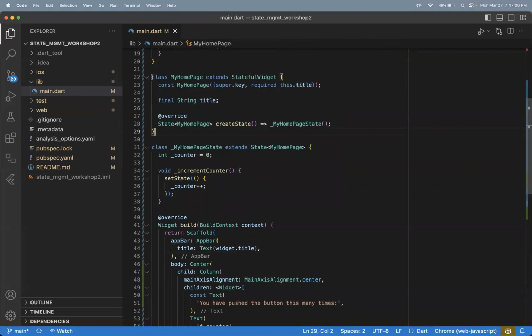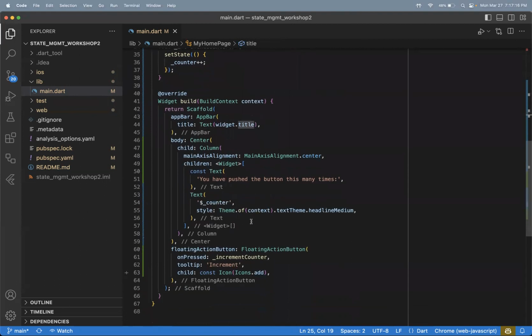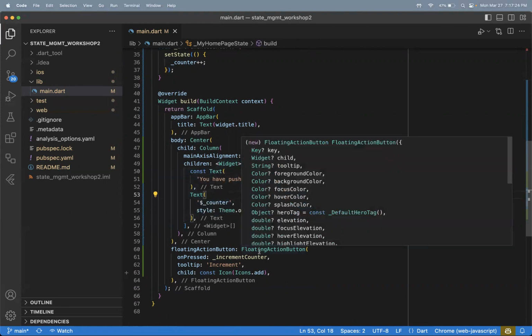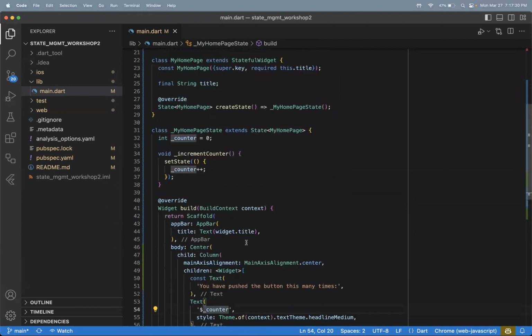Since it's within this class and not within this one, if we want to access title, we just have to do widget.title instead of just title. And you can see you have pushed this button this many times, and then it will put in a piece of text that has the counter value. And so our only piece of state is this counter integer that starts at 0.